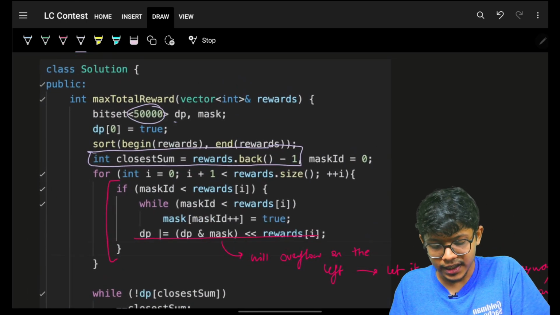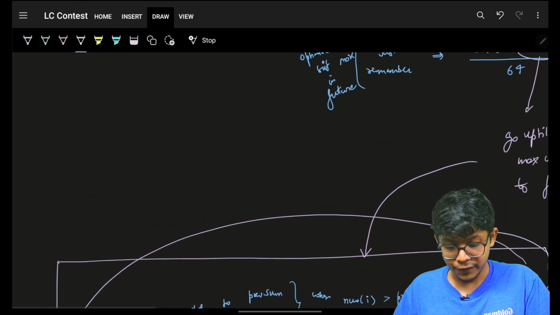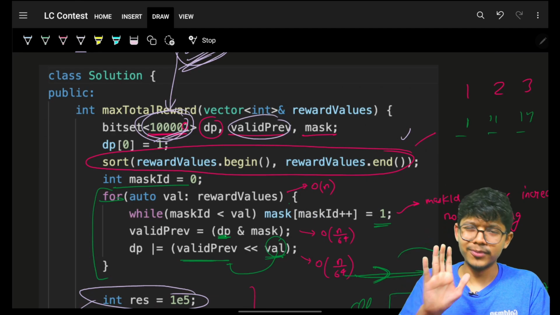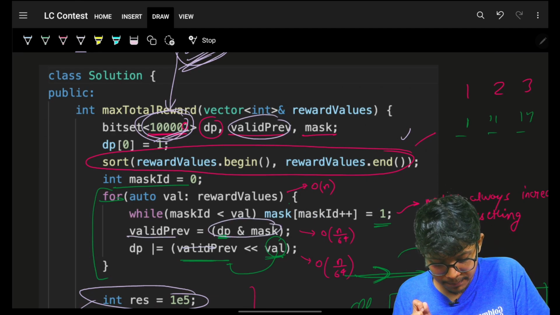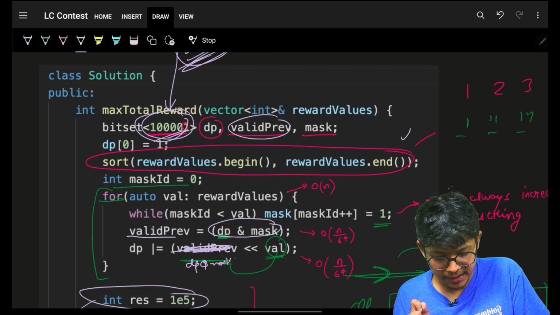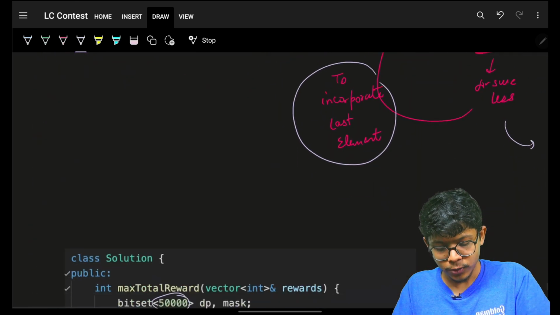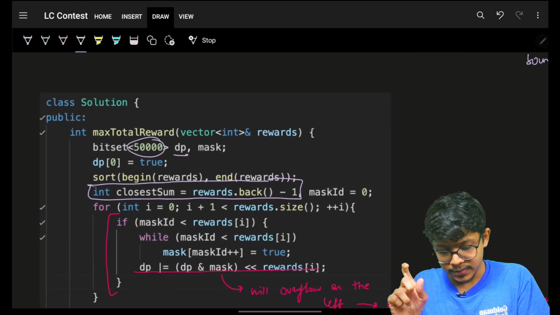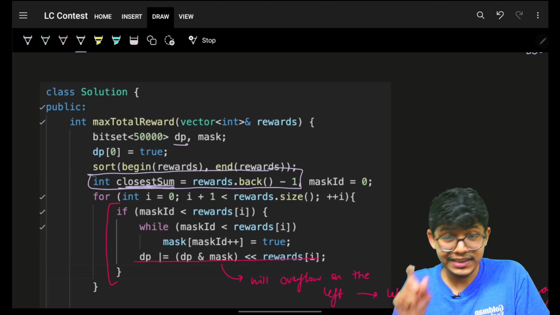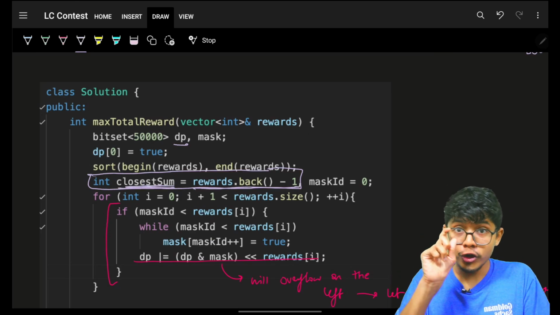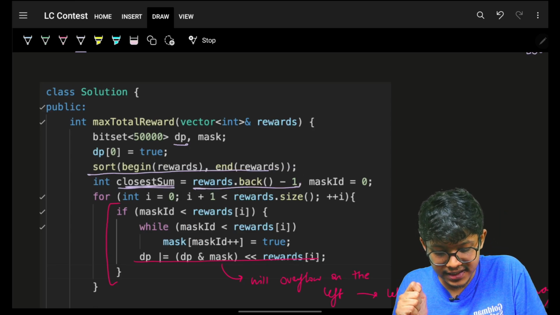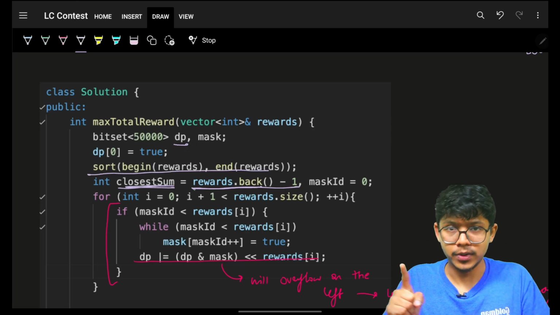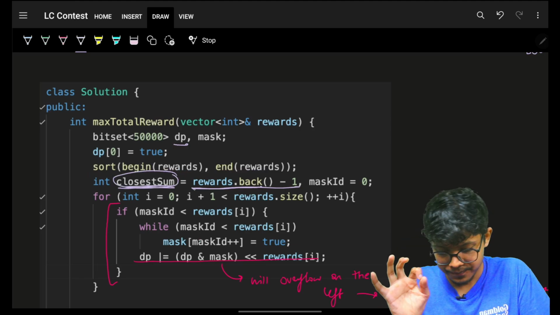Cool. Now again, DP, my prev. If you are thinking, okay Aryan, where did that valid prev go? Bro, valid prev was DP and mask. I'll simply put DP and mask here in the new code. So in the new code, I have put my DP and mask here itself. Cool. And then again, you have to find your closest sum, which for sure should be less than your maximum element. So it can be at maximum element minus 1. This is your closest sum which you can achieve, right?